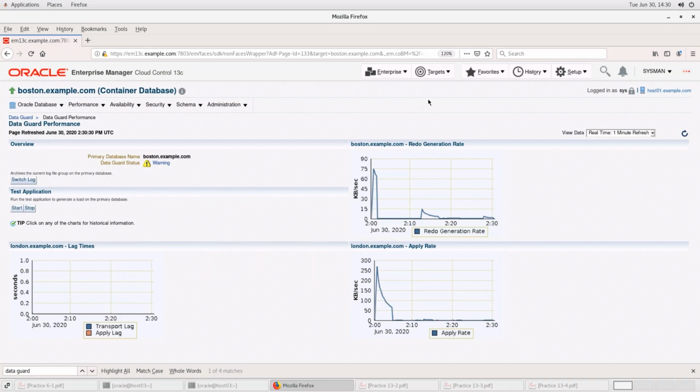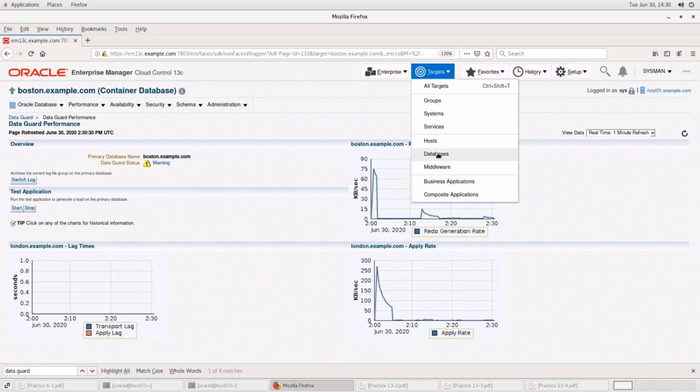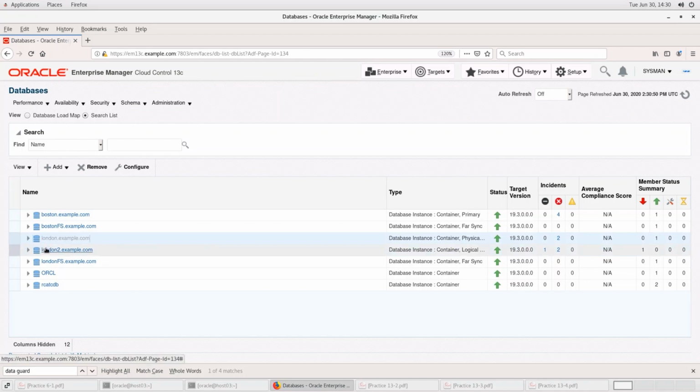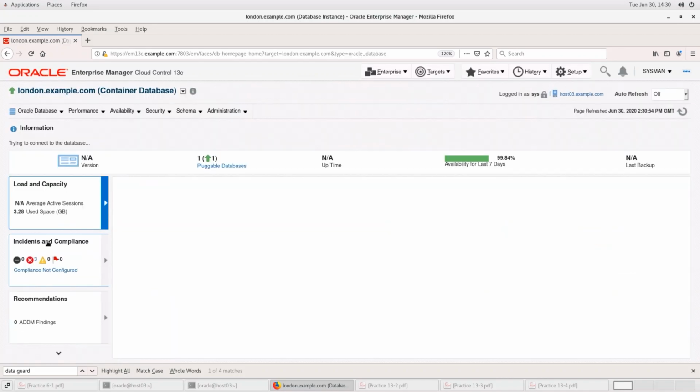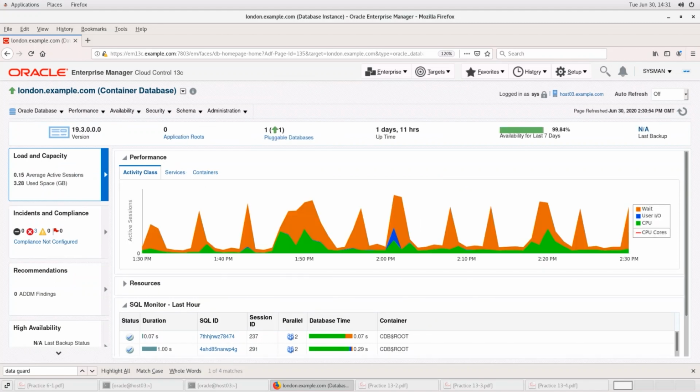So in order to monitor performance of a standby database, you can use Enterprise Manager, and you can directly access the standby database. In my case, I have a physical standby database, London 2. The performance page gives you wait information and also user I/O. This is the most common statistics. Even in a well-tuned environment, you will observe CPU and user I/O. But if you see a long wait in this color, then it is probably something else.